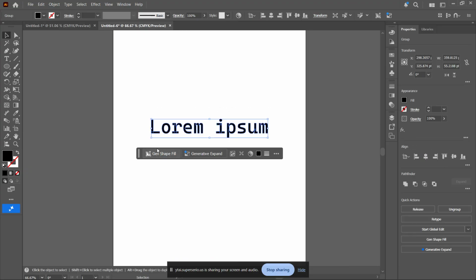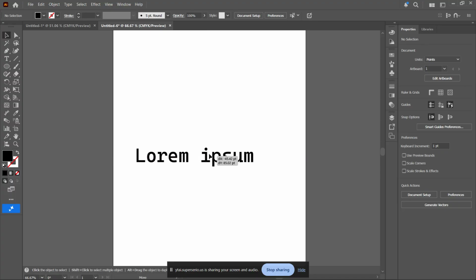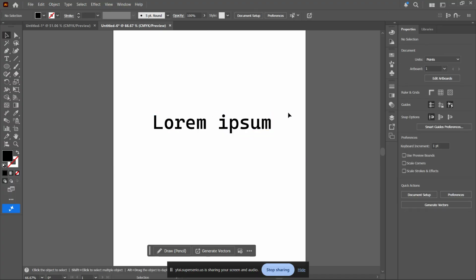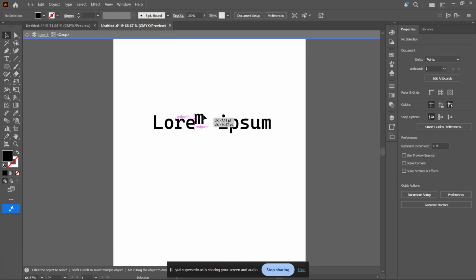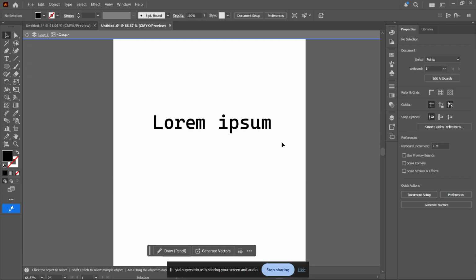One important thing to remember is that once you create outlines, you cannot edit the text content anymore. You won't be able to change the font, fix spelling, or retype anything unless you undo the action. So before converting text into shapes, it's a good idea to double-check your spelling and make sure your font choice is final. Some designers even duplicate their text and hide the original layer just in case they need to make changes later. Another quick tip, after creating outlines, your text may become grouped.